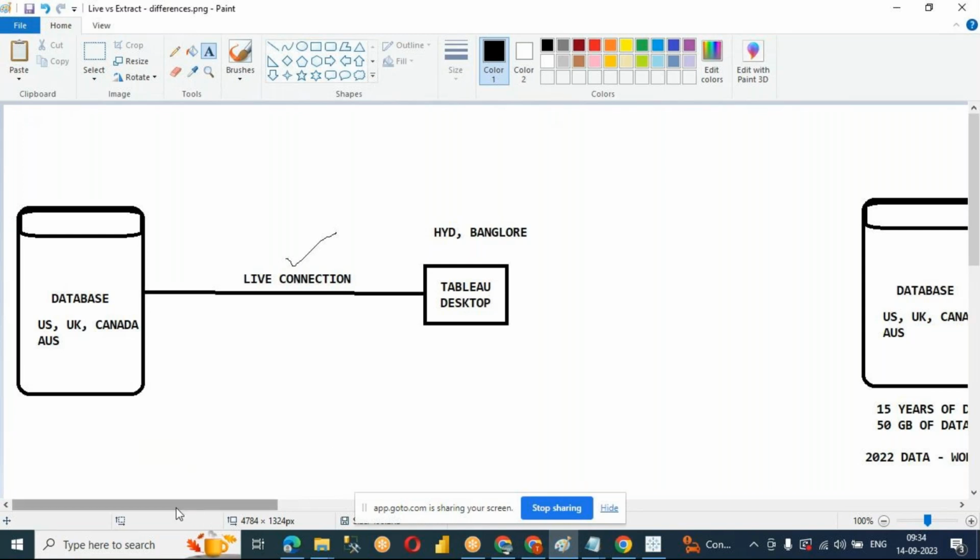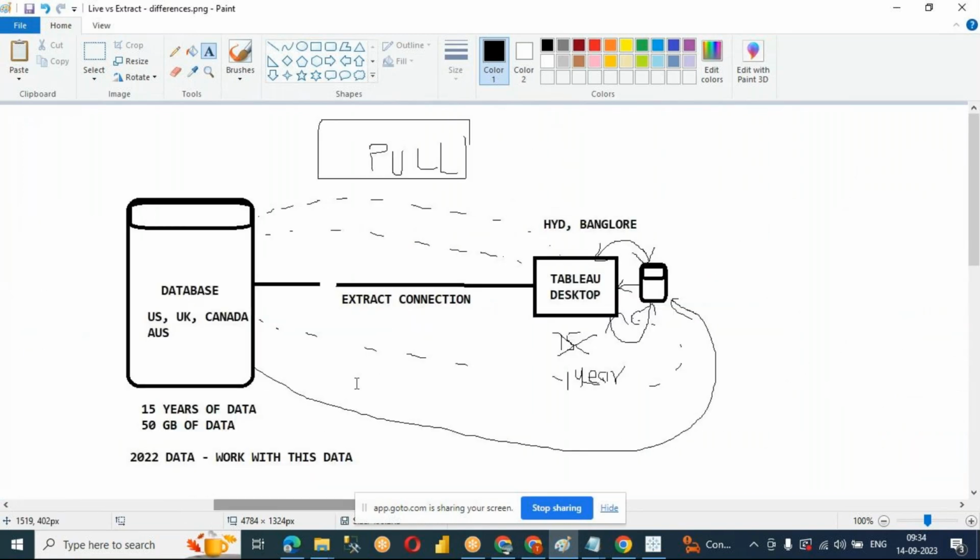But if you are working with historical data, like old data, then it's always preferable to go for extract: pull the data, store it in your machine, and then work with it. So that's one point we have to question ourselves.